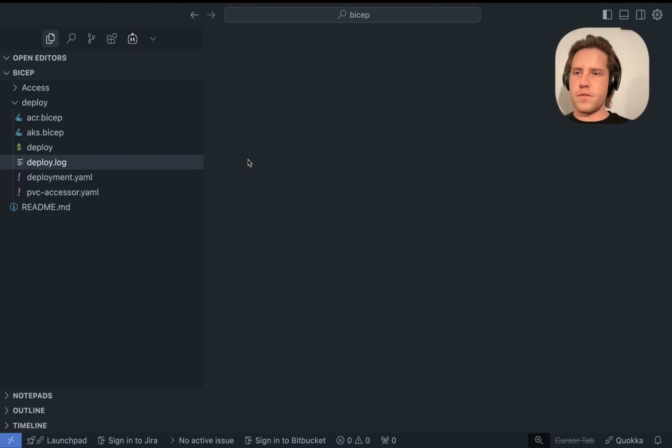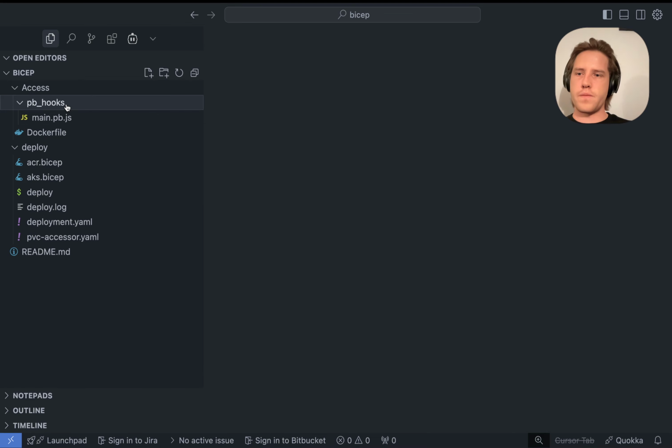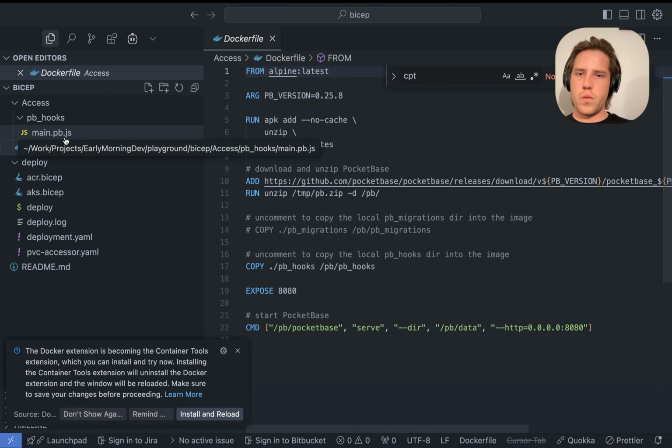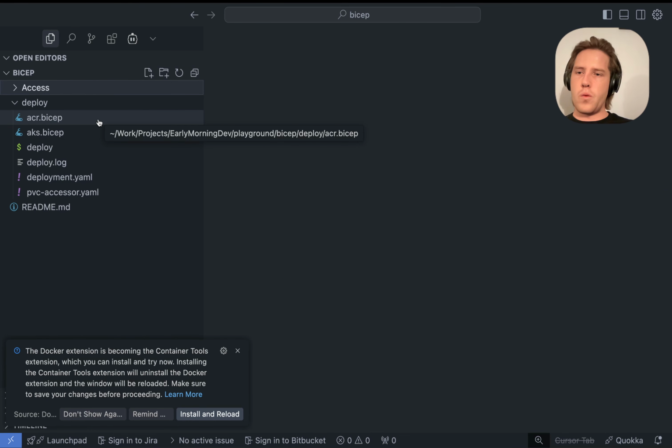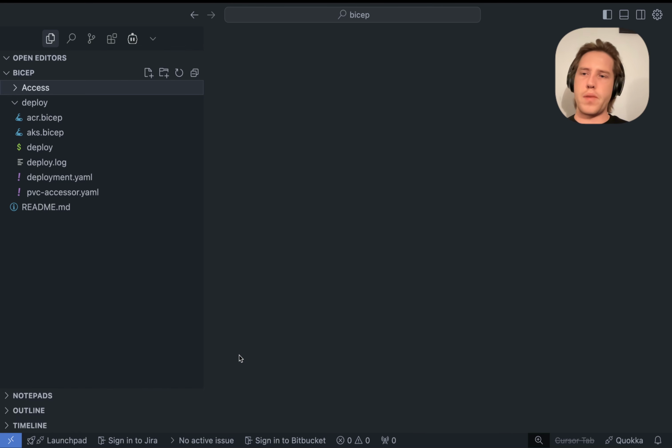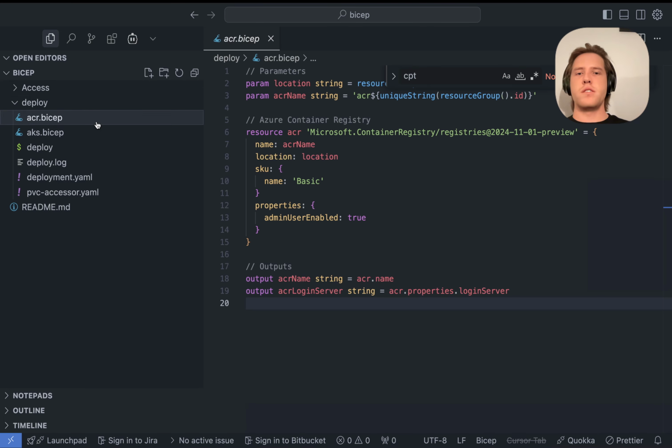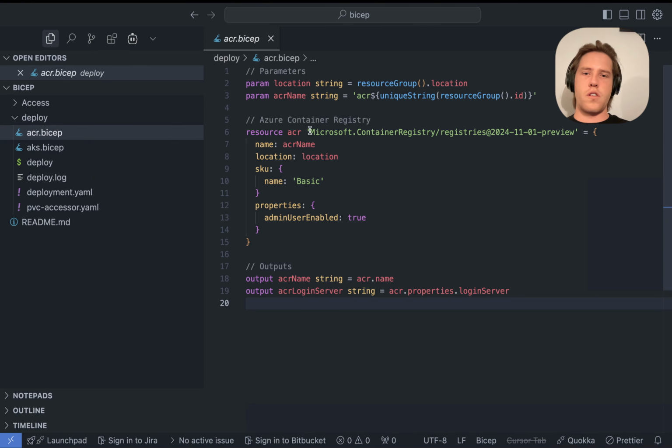So first and foremost, this is how I've set up deploying with Azure. We've got our PB hooks file with Docker and we build using Bicep. So if you haven't used Bicep before, Bicep is a way that you can deploy resources into Azure. A very simple version of a Bicep file is this.